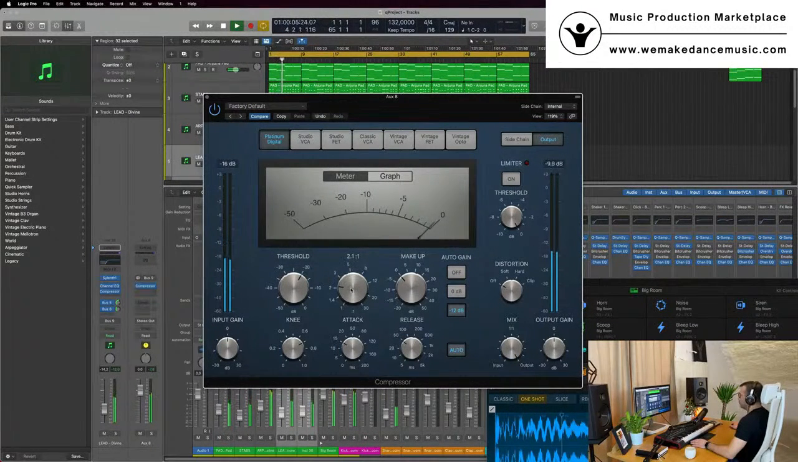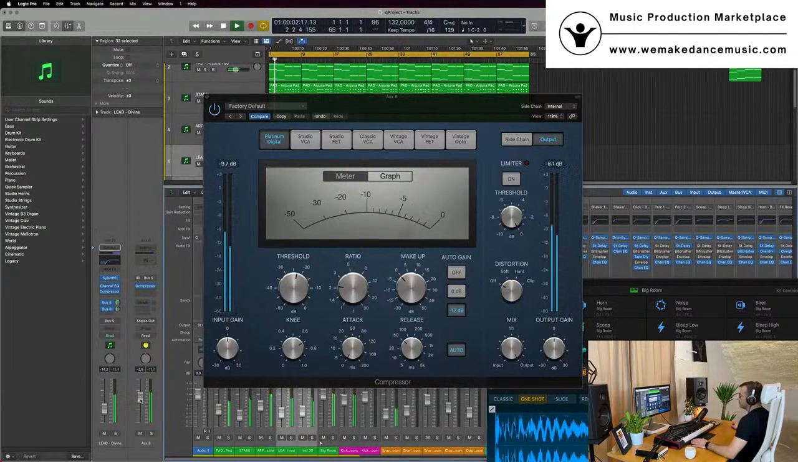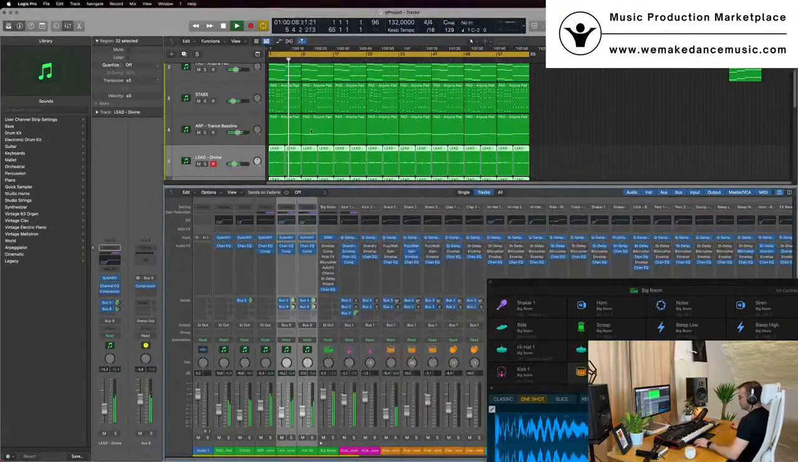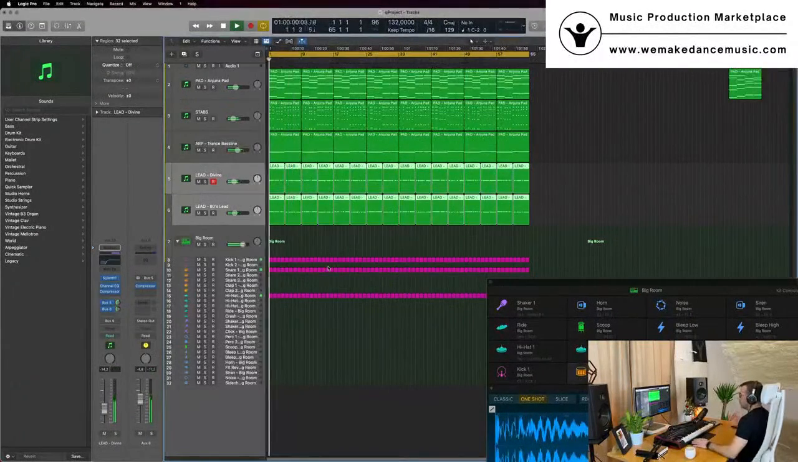I think 2:1 ratio should be good. Really fast attack, bit of a slower release. I'm not trying to raise the volume or anything. I just want them to be one. Also, it's going to be easier to have control over the bus.